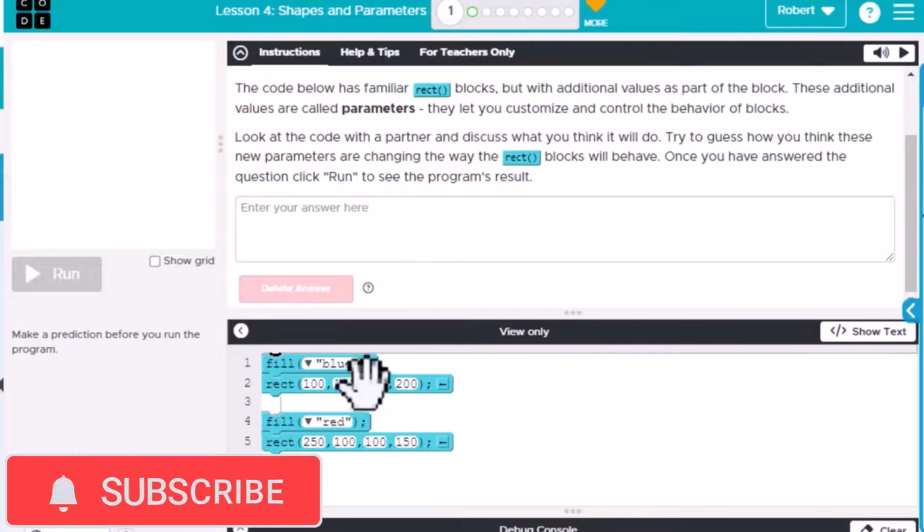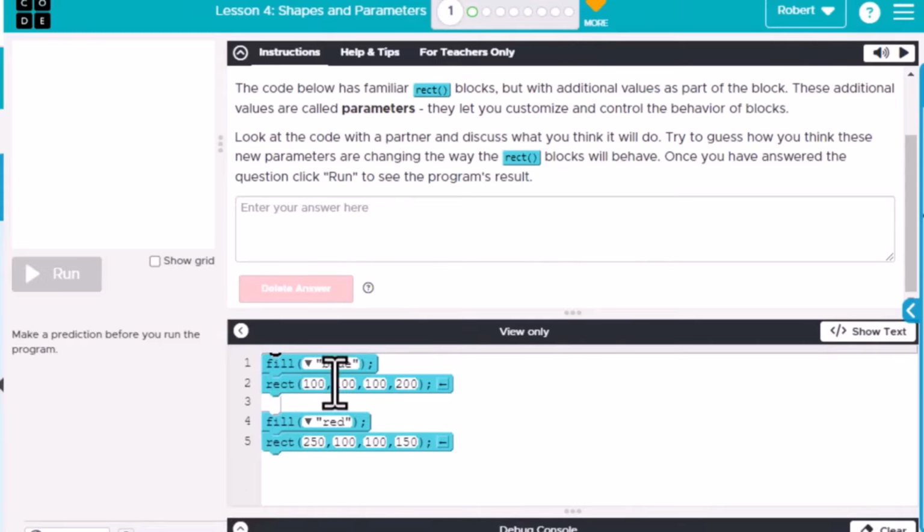Basically, what parameters are is it allows us to pass information or details about something to the program. So for this one, the rectangle is going to be 100, 100. We know those are the X and Y location. But then the next two we're really not sure about. And so what we want to do is predict what these next two are going to be.